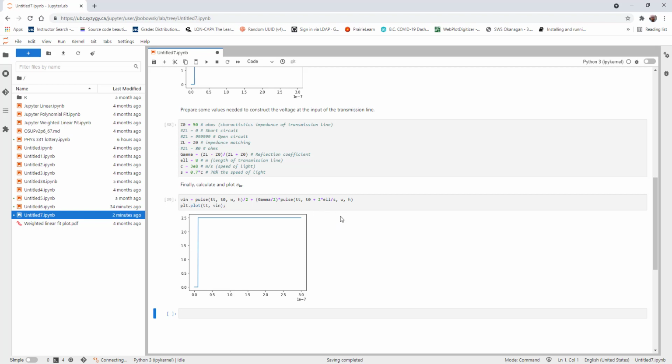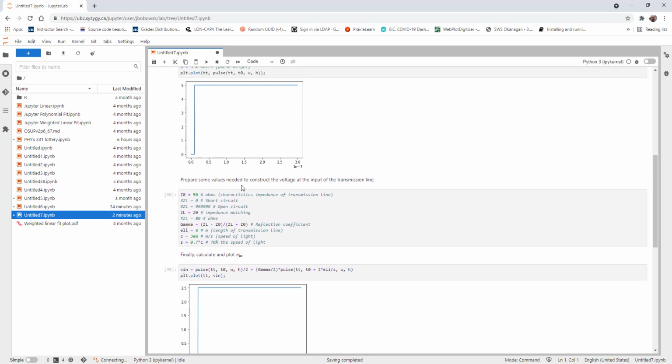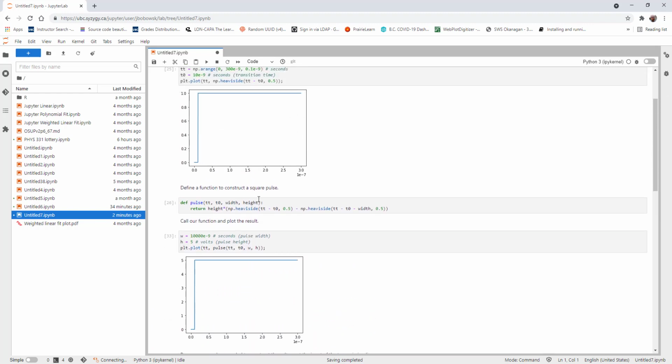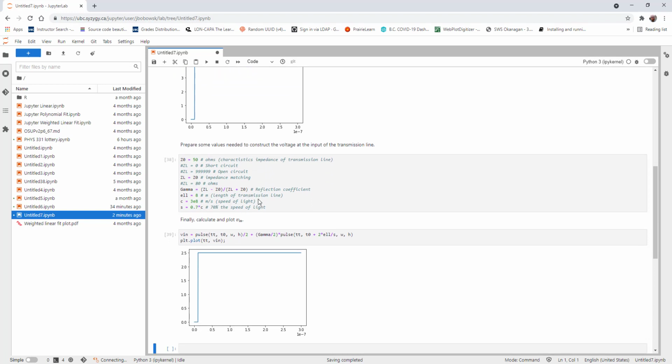I wanted to show you how you could plot some of this stuff in Python, and then that gives you the freedom to explore all of these parameters like different load impedances and different types of pulses and things like that. And so, of course, you could change the shape of your pulses to be anything you want.